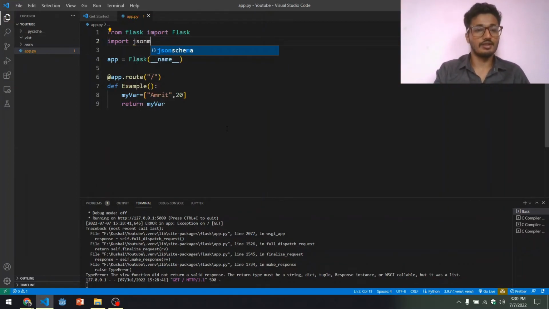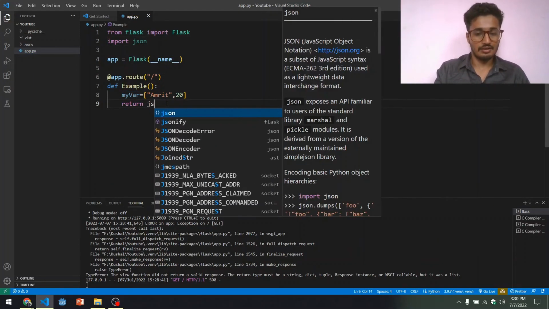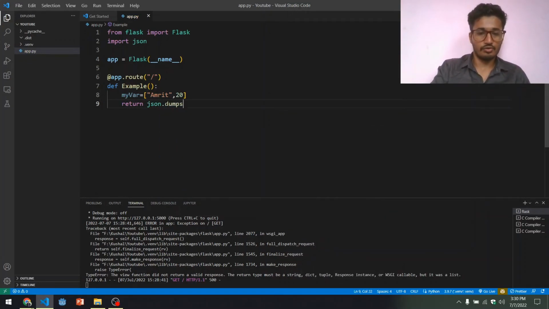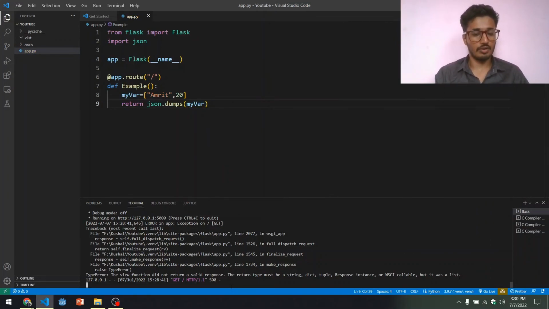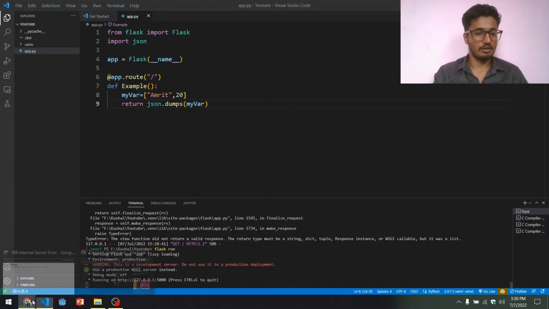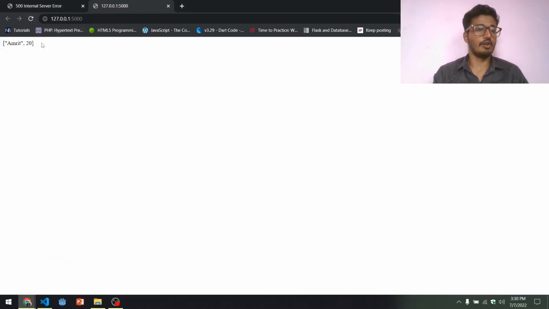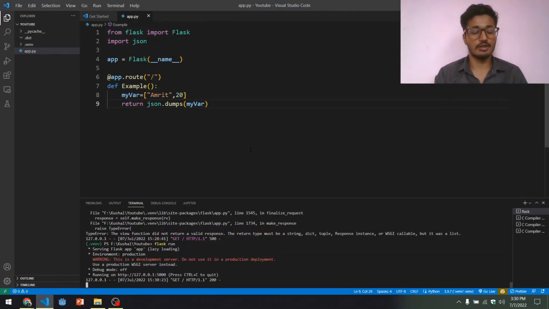So let us import json. What we need to do is use the function json.dumps. What does it dump? It dumps my var. So let us now run the application again. Let's refresh. Now we get a list. Now this list is actually a string. So later in our code we need to actually convert it back to a list, or some modern browsers automatically can even fetch it like a list, and you can work on it accordingly. We'll see how we work on it in the next videos.